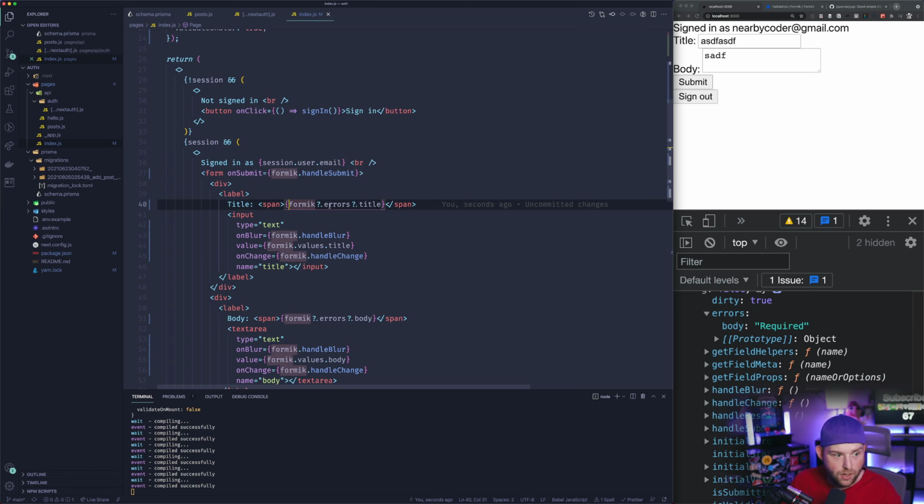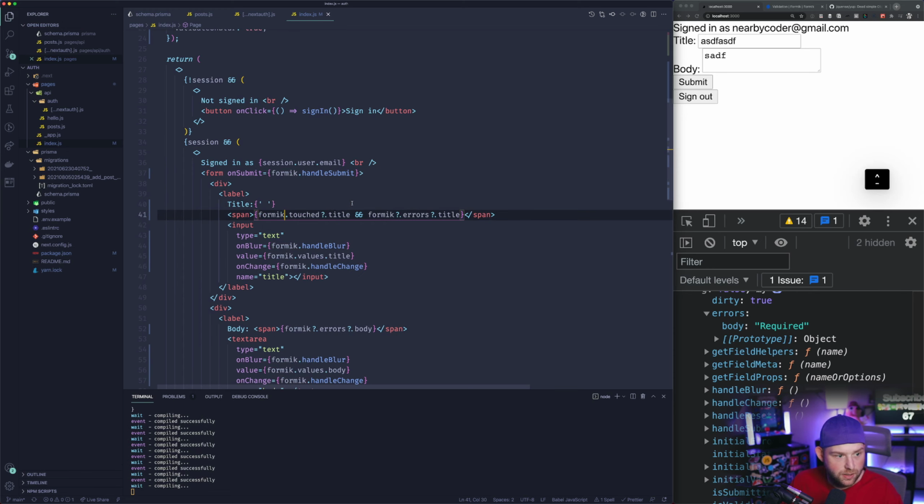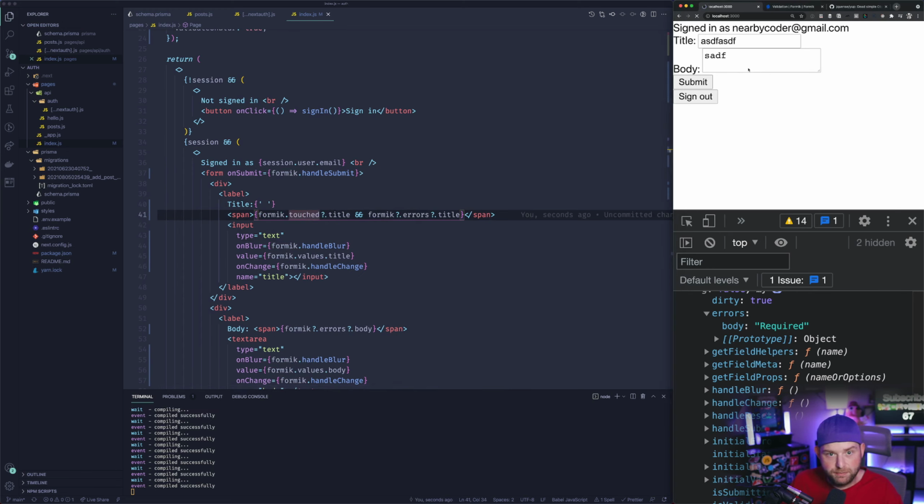So we can say formik.touched is another field that it has, .title, and we'll just do a safe navigation right there. And so now it'll only show up if it's actually touched. So I can see that if I do that, you can see the top one's not actually changing. We can do the same thing down below for this.